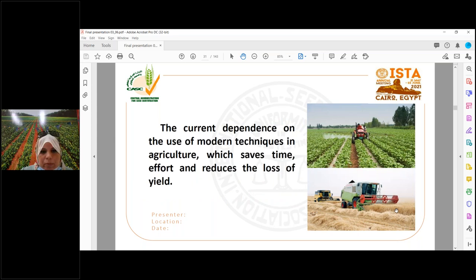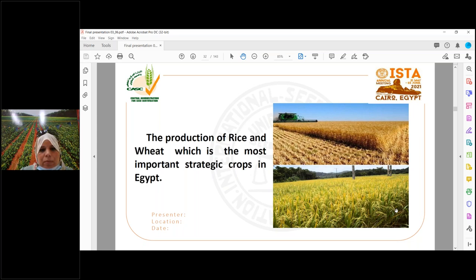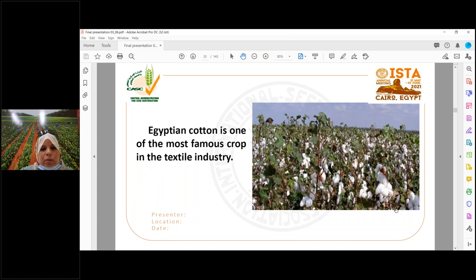The current dependence on the use of modern technical techniques in agriculture, which save time and effort and reduce the loss of yield. The production of rice and wheat, which are the most important strategic crops in Egypt. Egyptian cotton is one of the most famous crops in the textile industry.